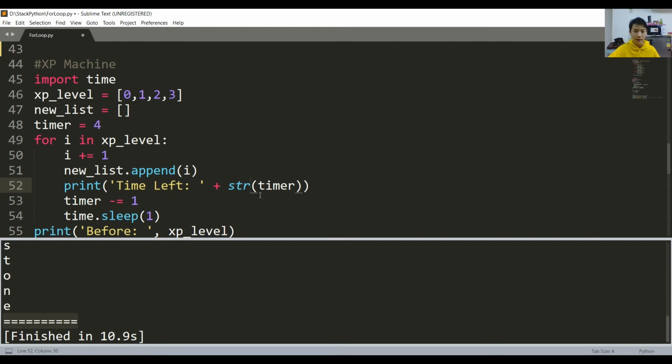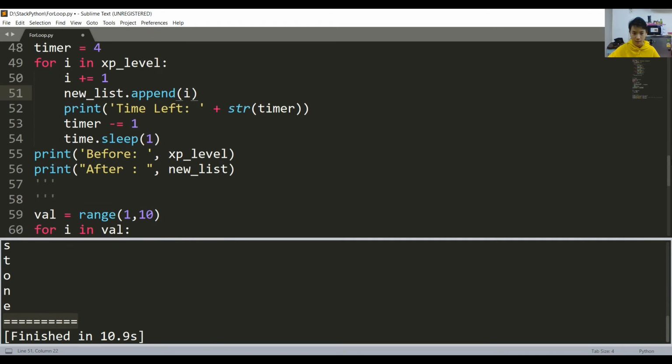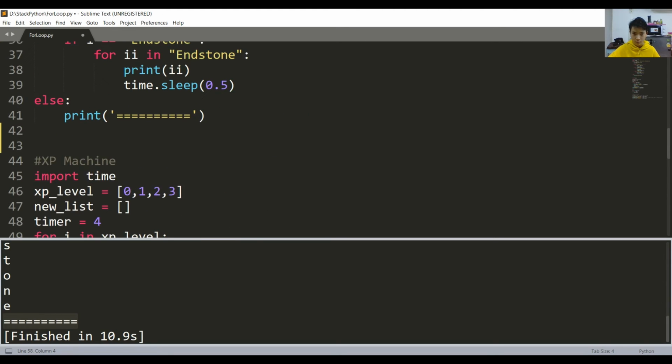And then after that, time left, it prints out the time. Then it subtracts 1 from the timer, which is timer equals timer minus 1, and then it sleeps for 1 second and repeats the process again. So it would have that 1 second delay, and once it's done that, it's going to print before at the end. Whoa, 1 second. Oh, I forgot to comment.